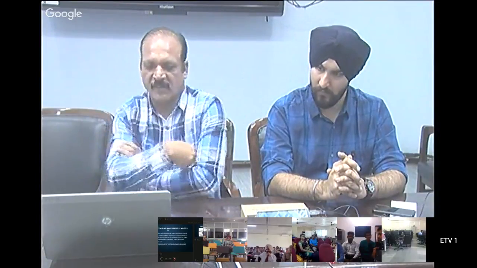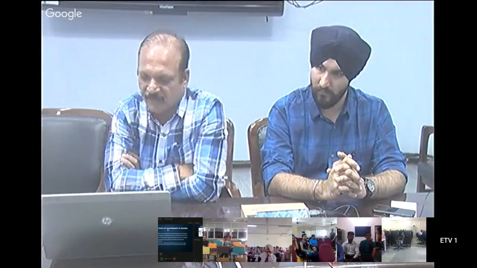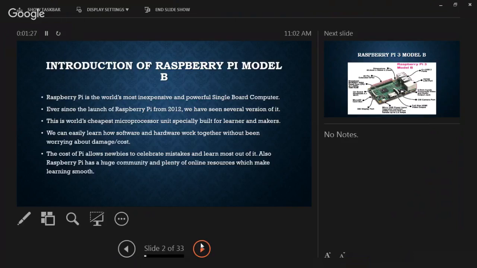Ever since the launch of the Raspberry Pi in 2012, we have had several versions of it. Now we are working on the Raspberry Pi B, which is the cheapest microprocessor unit, specially built for learners and makers. We can easily learn how software and hardware work together without worrying about damage and cost. Why do we specifically mention it? Because the cost of the sensors is very low. Whenever something goes wrong with connectivity, if you connect ground with VCC or VCC with ground, that will damage your sensor. So the cost of the sensors is not very high.